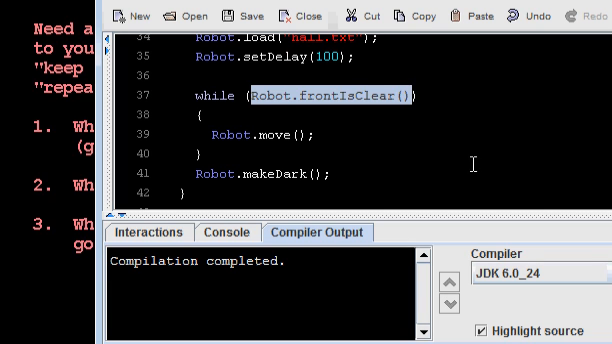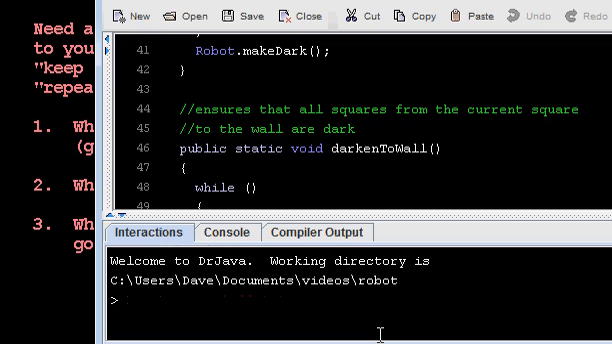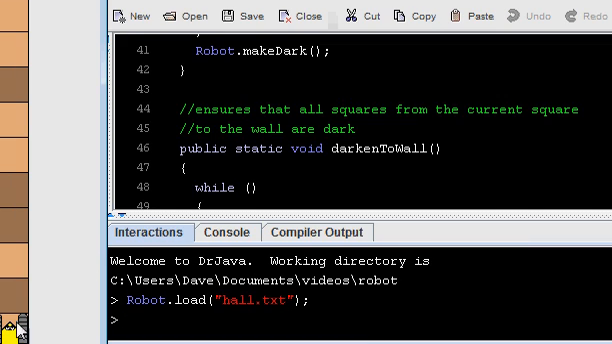Alright, let's go back to the task at hand, and let's load this up so you can see it again. So here's my robot in the hallway again. Pardon the cough again. My plan here is I want the robot to darken all of the squares from where the robot is to the end.